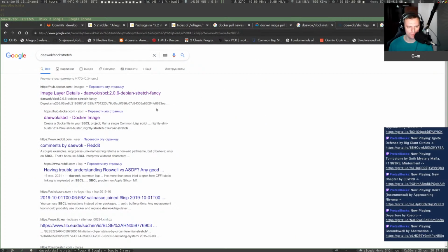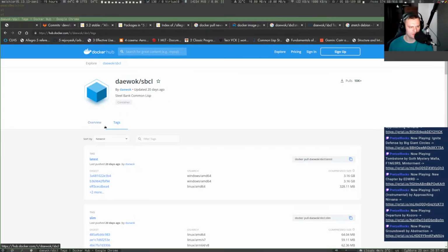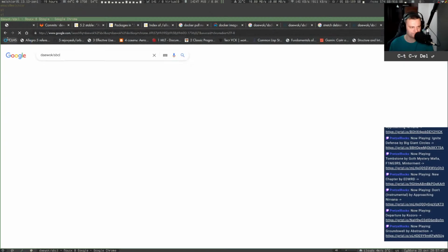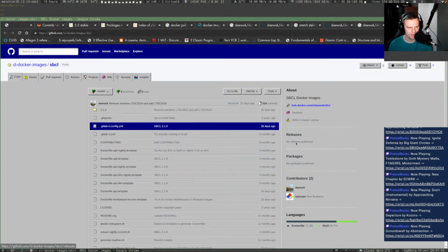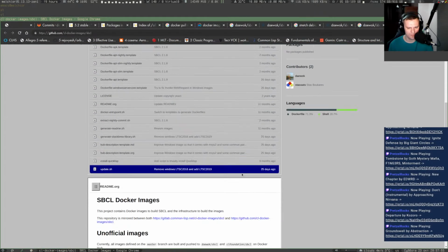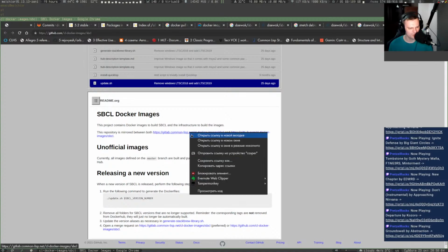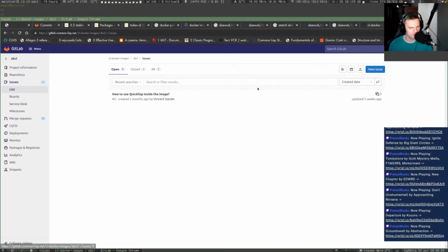Yeah, so probably I should leave some comment here about the missing build. Where does the... god damn it. I just need the reference to the repository. Is that the correct one? Unofficial images, the repository is mirrored between. So which one do I use? I guess this one? Yeah, issues. How to use Quicklisp with Lisp inside the image, closed.